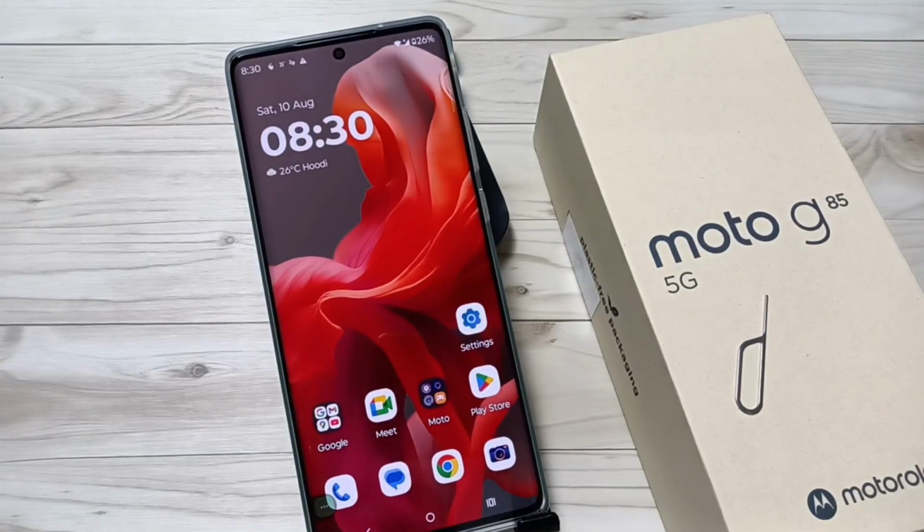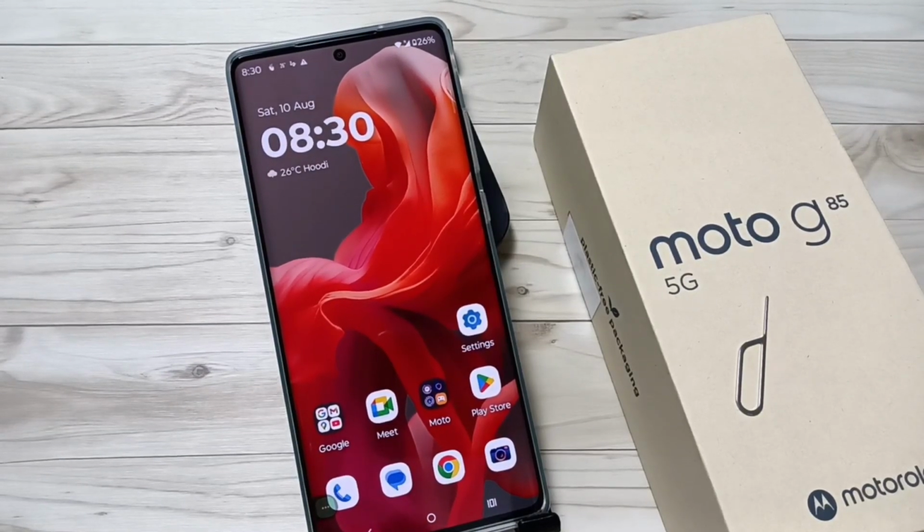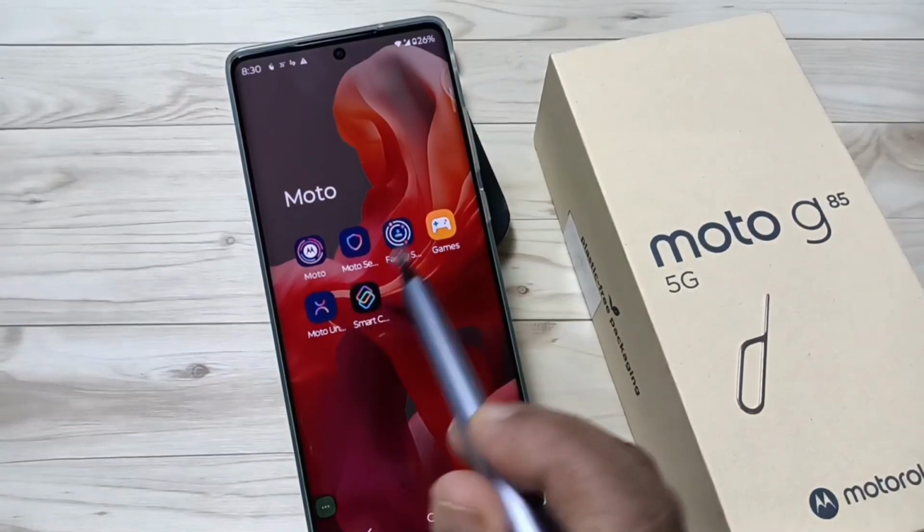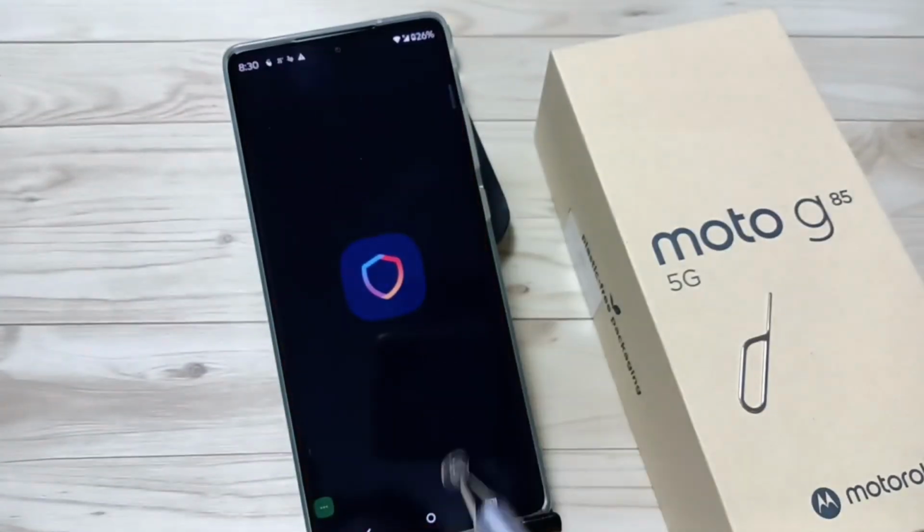So today in this video I am going to show you how to hide apps in this device or how to lock apps in this device also. With the help of the Moto Secure application we can hide or lock applications. For this, open the application Moto Secure.